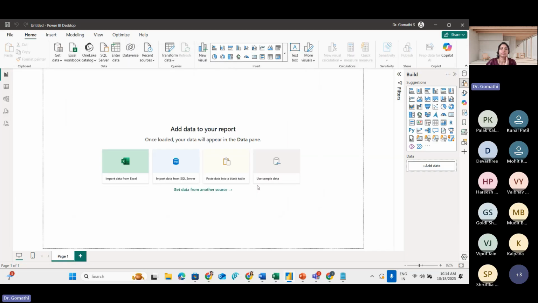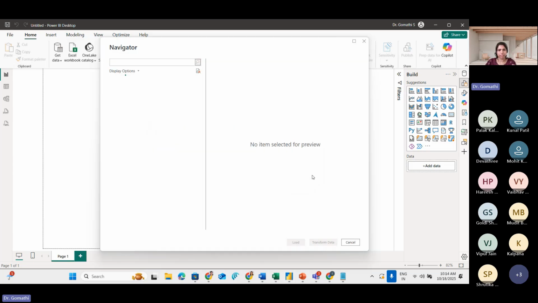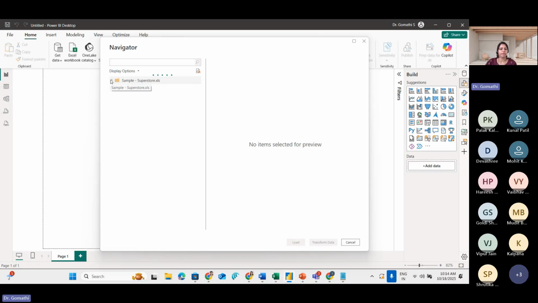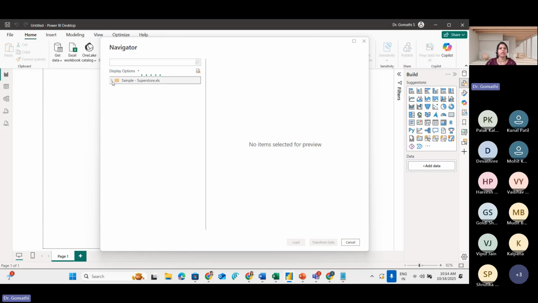Click open. Once you click open, it will first show you what tables you have. If you have more sheets, it will show all the tables you can import and use in Power BI. So it is connecting. Now you can see that it shows 3 tables. This is my sample superstore.xls file. If you click this expansion, the right arrow, it will show you, okay, it's still loading.